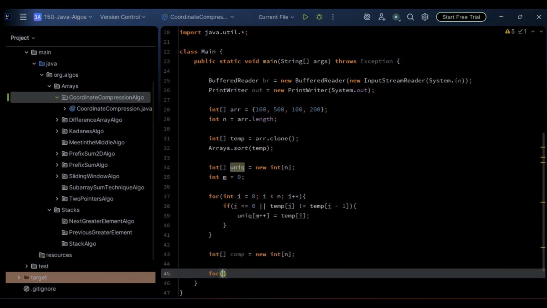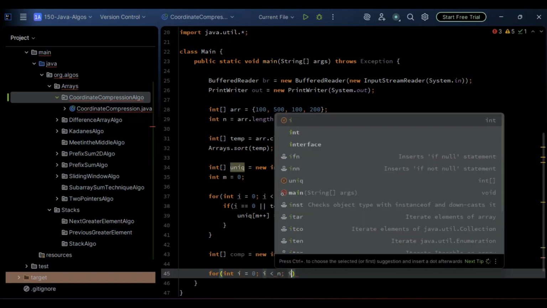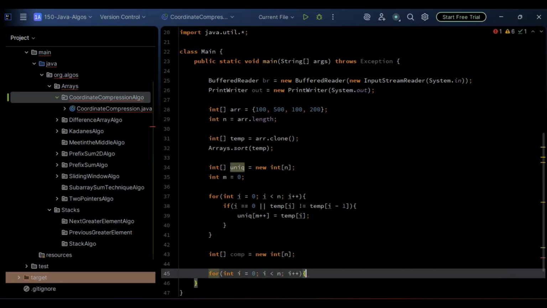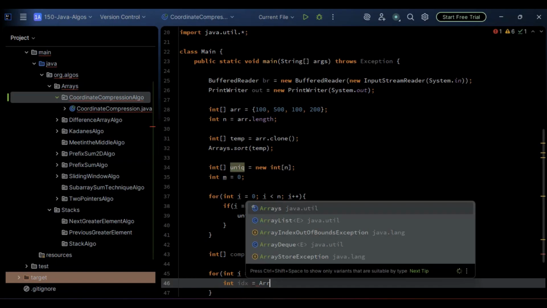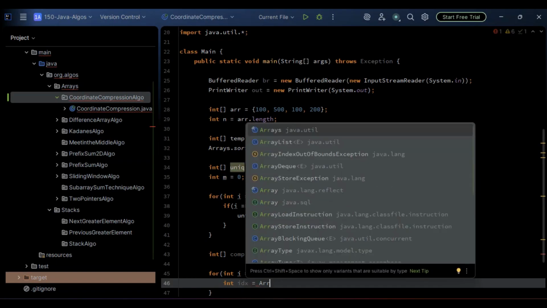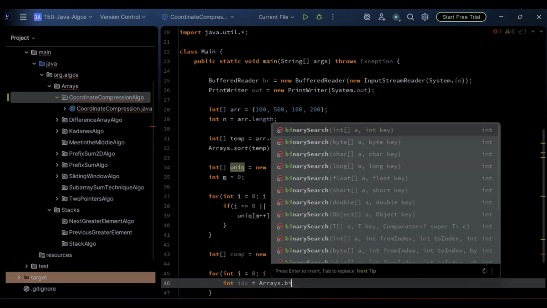For that, I'll just go with a for loop. So i equals 0. Same thing, i less than n, i plus plus. Within the for loop, this time let me go with the index. Let's perform the binary search here. I'll just go with Arrays dot binarySearch.